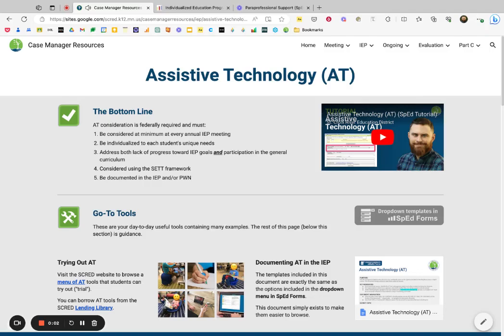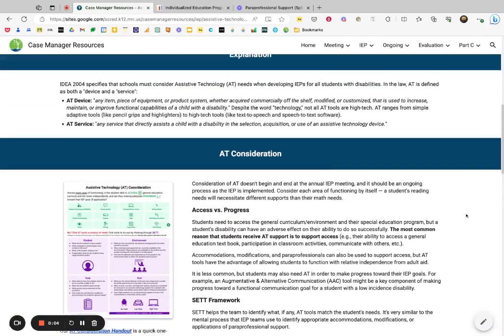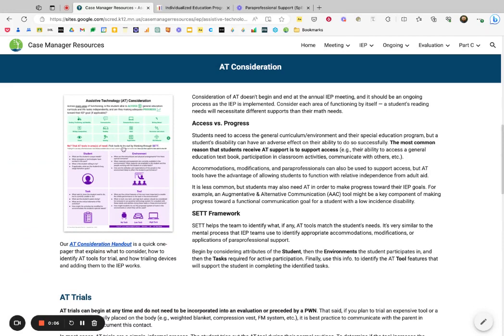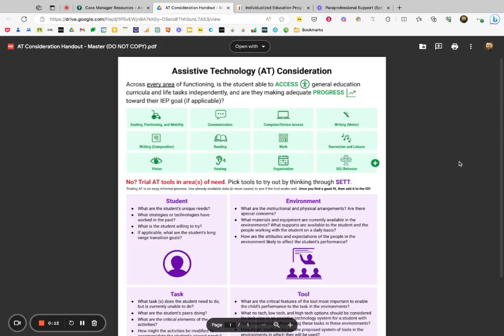With assistive technology, or AT, let's talk about how we consider it. So on this page on Case Manager Resources, I'm jumping right to this handout because I think this will answer a lot of questions you might have, especially if you're unfamiliar with AT and maybe you find it scary and intimidating. Trust me, it's going to be okay.